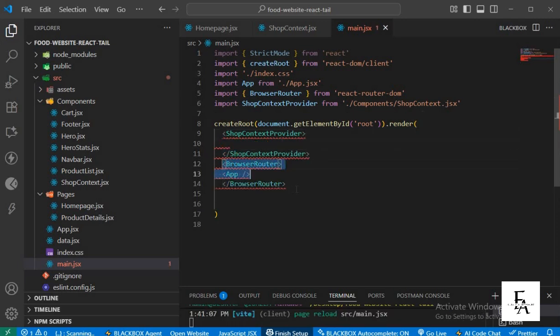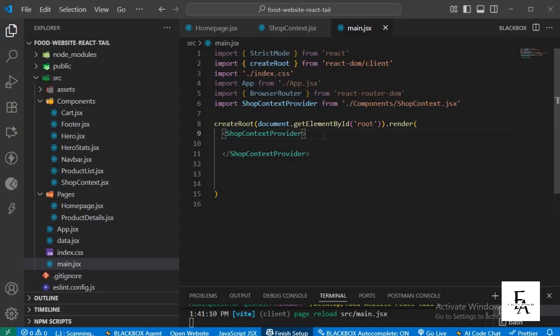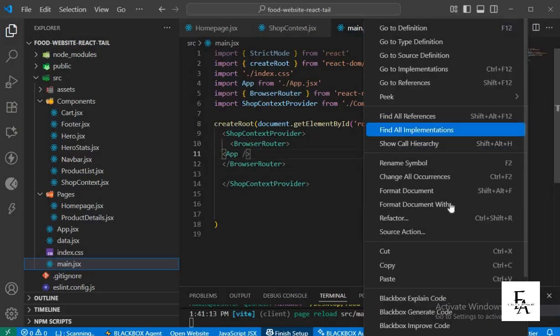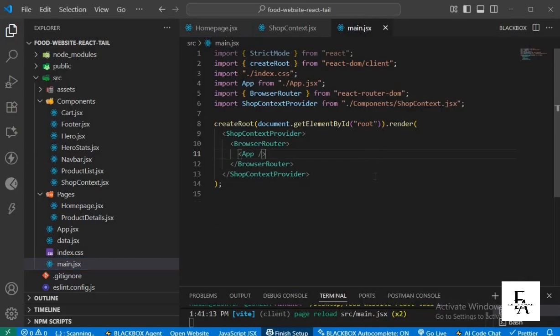We'll cut this, Ctrl X, and then we'll paste it in between. Okay, so we're just going to format the document so that it's going to look okay. Okay, so now that we've done this, the entire application can have access to shop context provider. So I'll close this now.